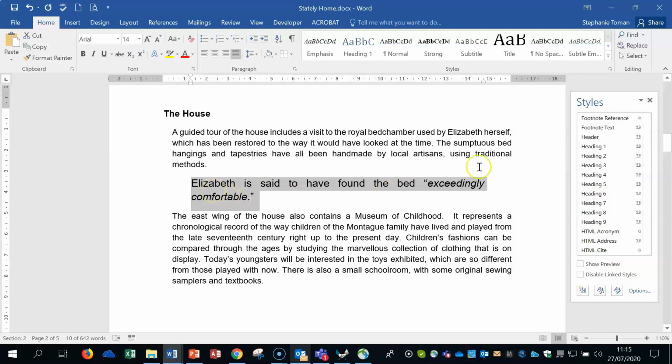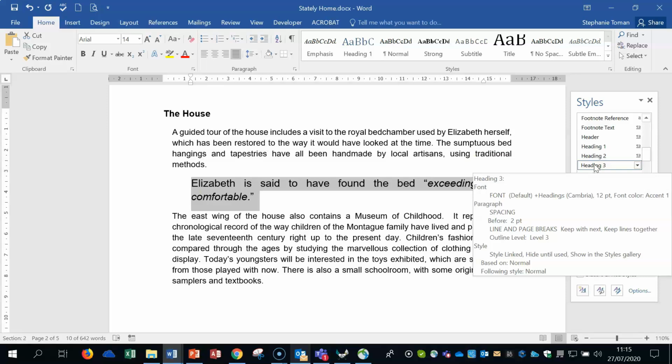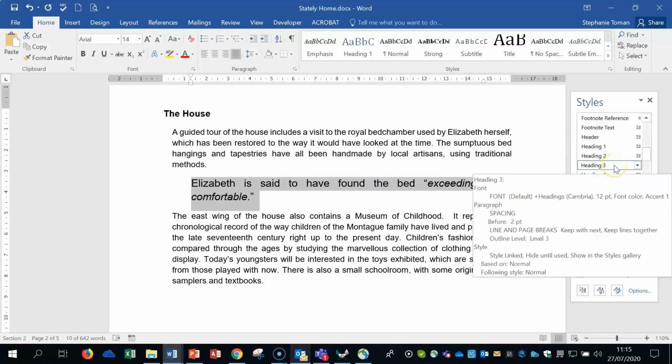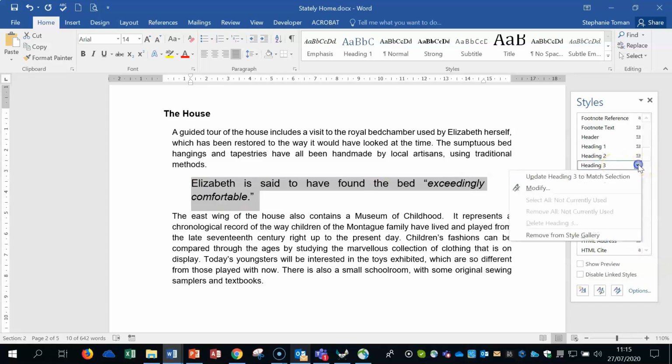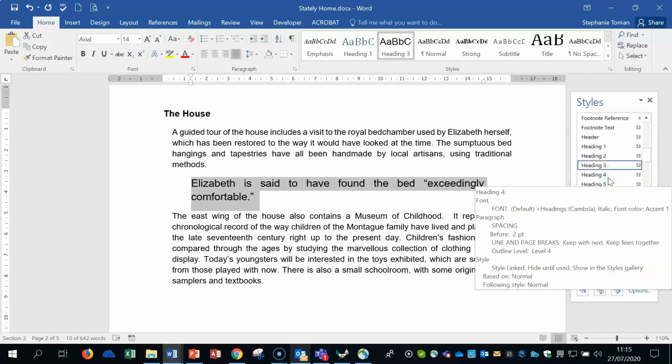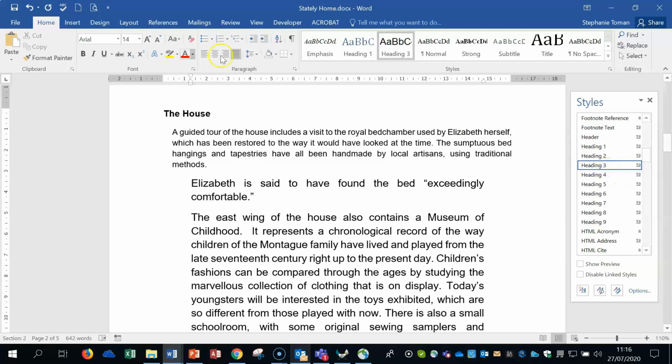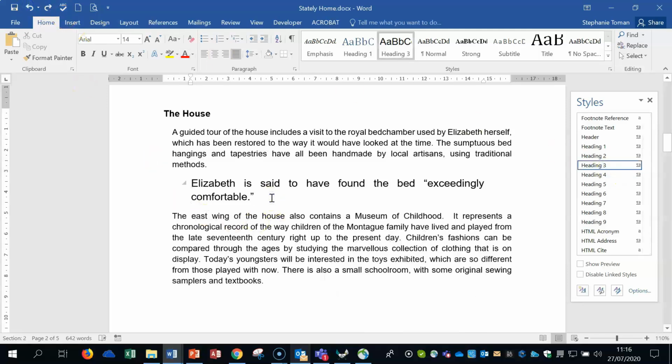Now, whilst that is highlighted, do not click straight on heading 3, because what you'll do is apply heading 3 to that text you've highlighted. And in fact, the question asks us to do the other way around. It wants us to apply the formatting we've done, the changes we've made, to heading 3. So what you do is you drop down at the side of it and use the update heading 3 to match selection. Click on there. Now, if I clicked on this text and clicked on heading 3, that's then applied. So this is what we've made the change to. Okay, so then you've answered that question, and then we're going to move on to the next one.